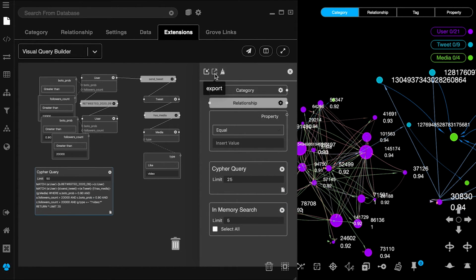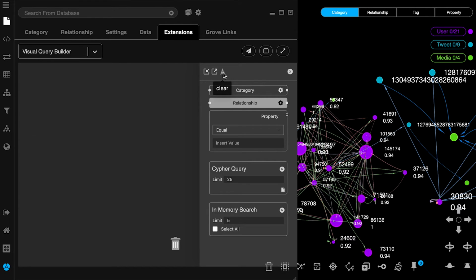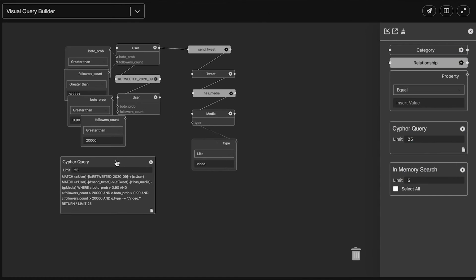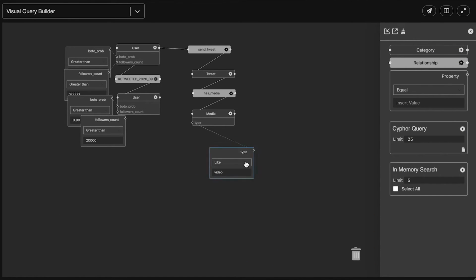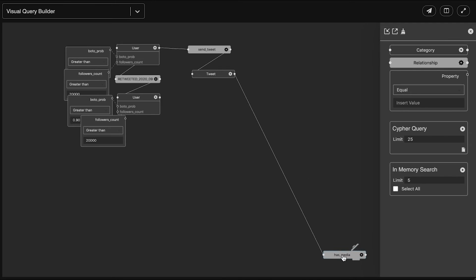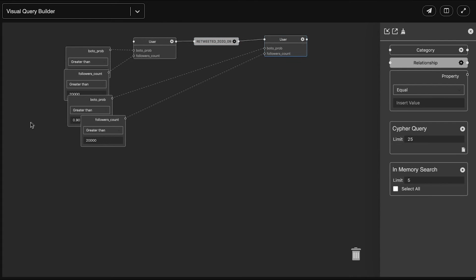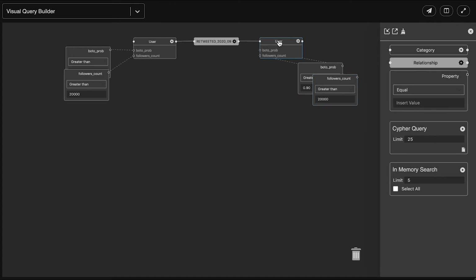We simply click the export icon to export the query as a JSON file. From there, any GraphXR user can import it using the import icon. Now that we've saved the query, we can click the clear icon to clear the entire query from the workspace. We can also drag any block to the trash icon to delete it.